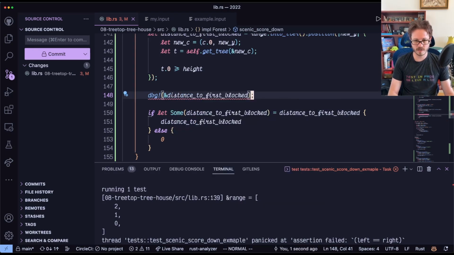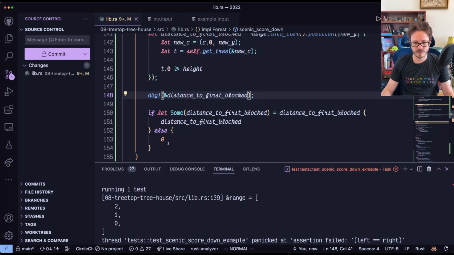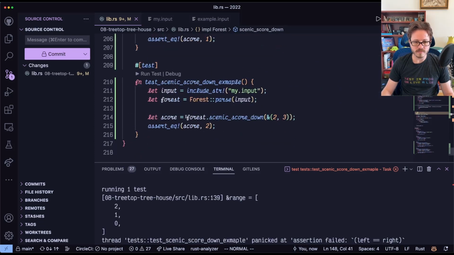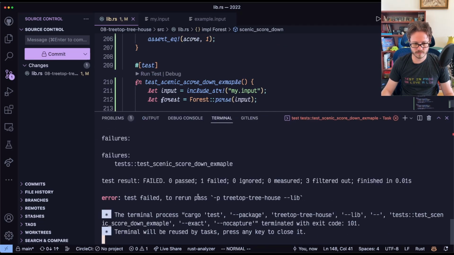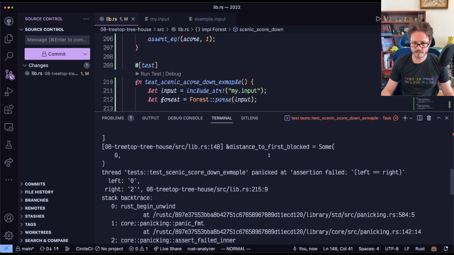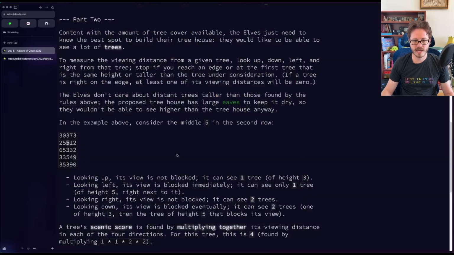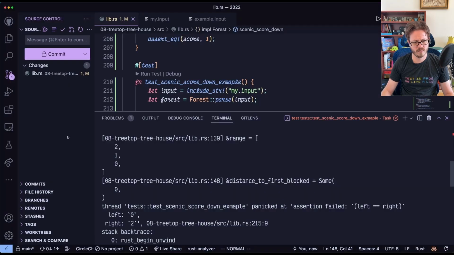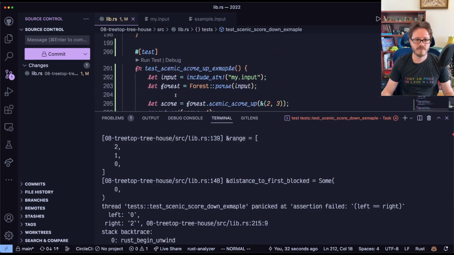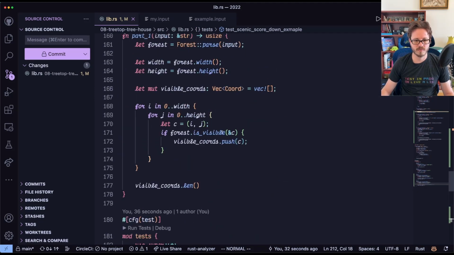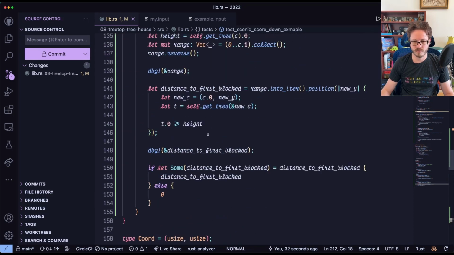Distance to first block, that's an option. Let's just see what we get out of here. Sum 0. Okay, so it's not a none. We're getting a sum. But it thinks that if I go down, 0, meaning the first thing. Oh, wait. I'm actually not convinced up is working. I think up might be working for the wrong reasons here.